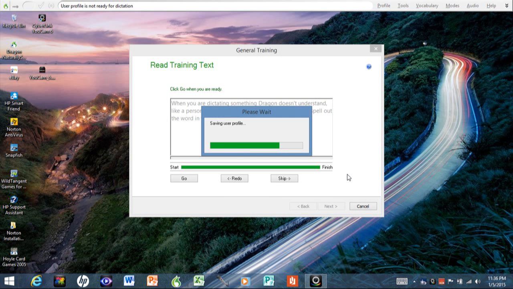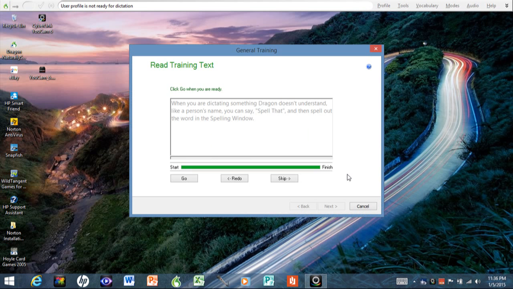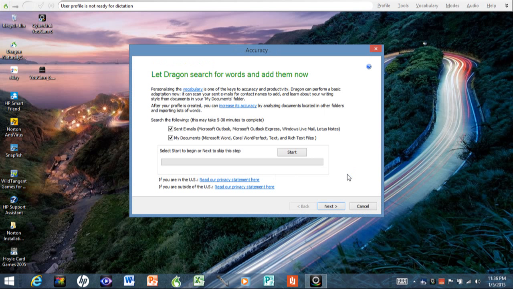Okay, so now that Dragon is finally finished adapting the user profile, it's now saving it, and hopefully this won't take too much longer. Okay, that's good.